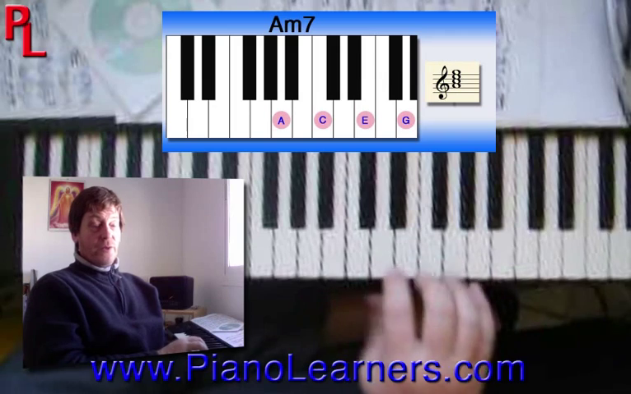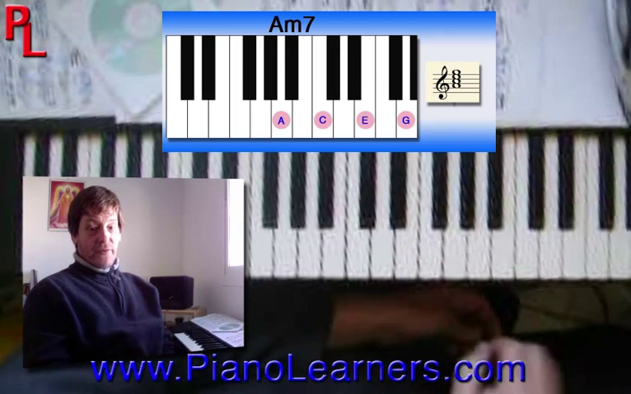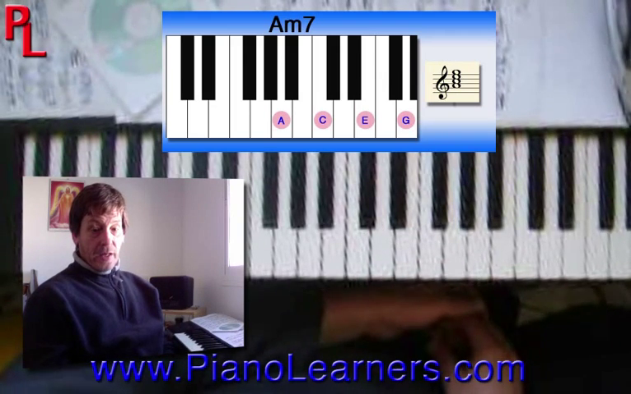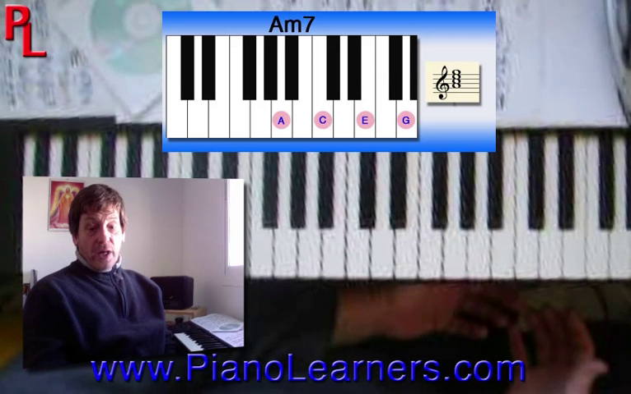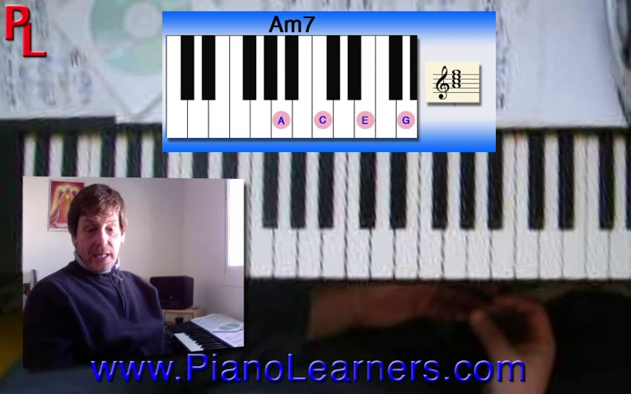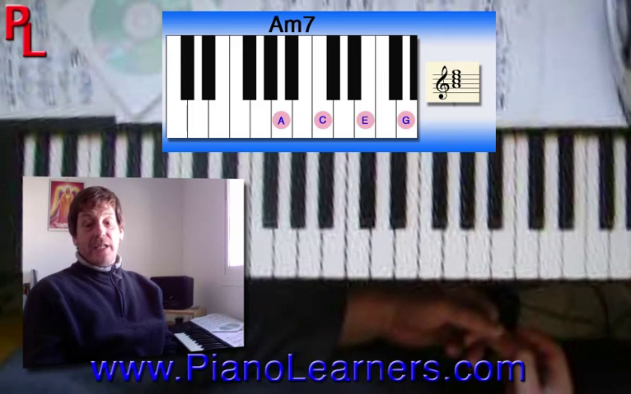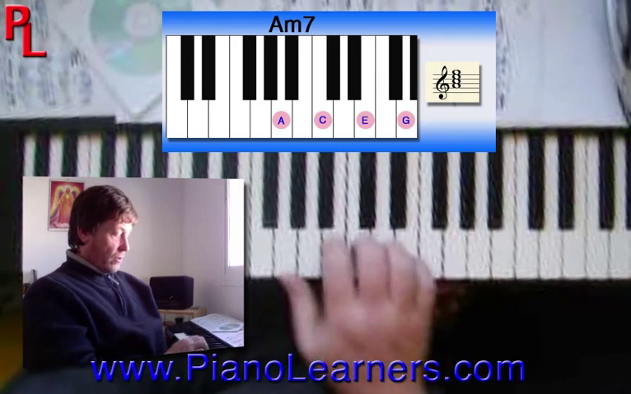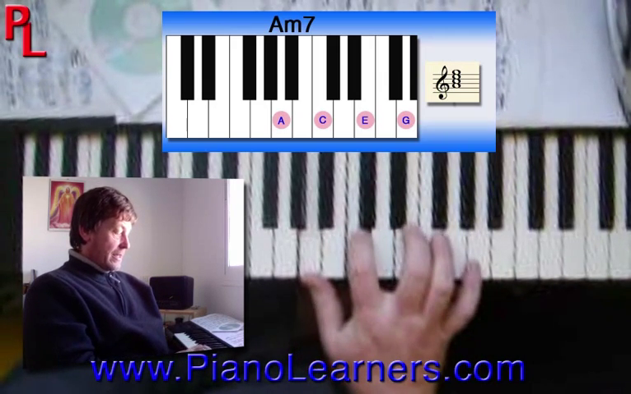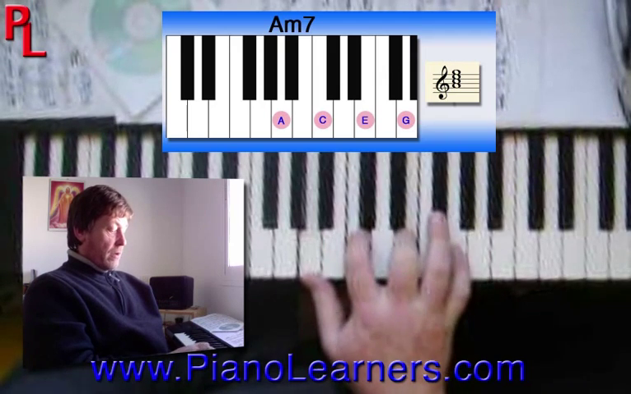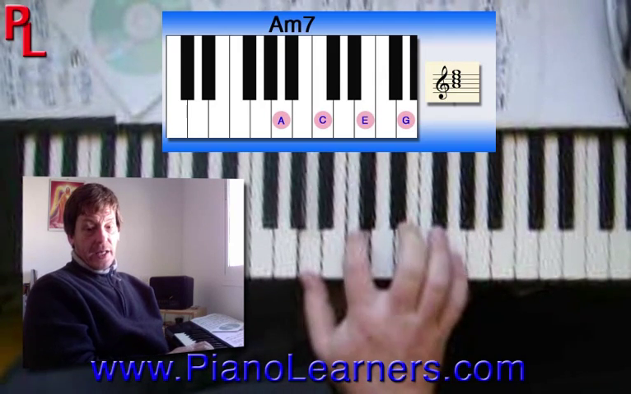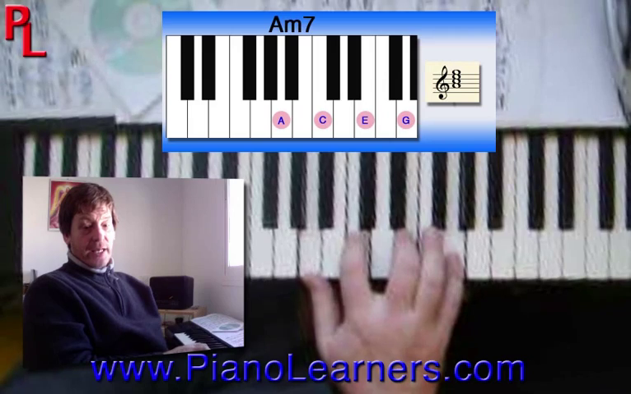You'll see it written with an A, a small m, and a 7. Another way of working it out is by saying that it's actually another 3 semitones up from the 5th, or the top of the chord. In this case, A, C, E, 1, 2, 3 is a G. That's just another way of working it out.